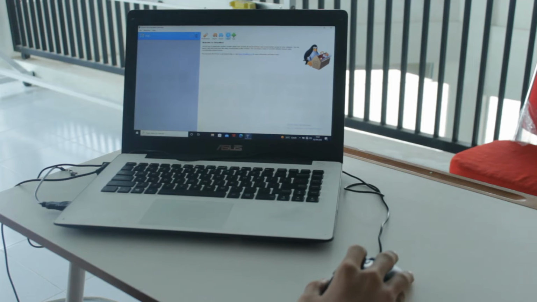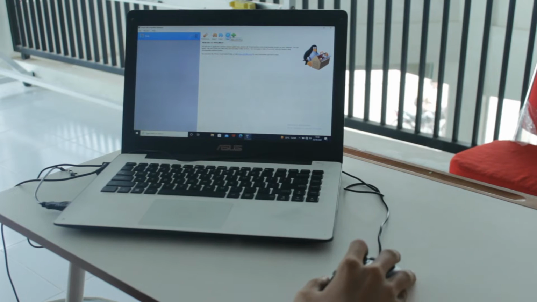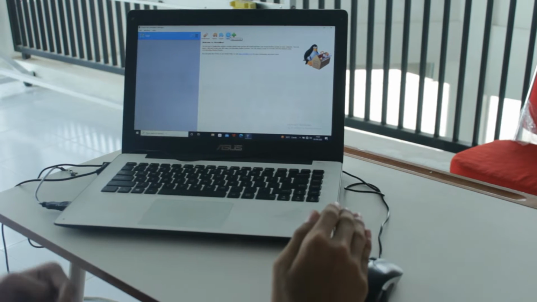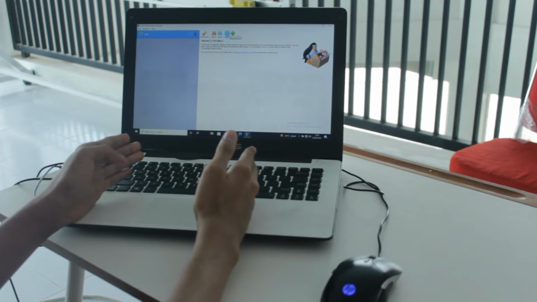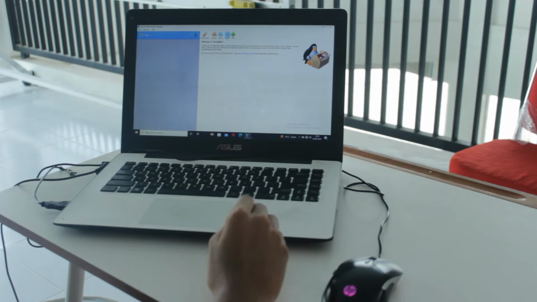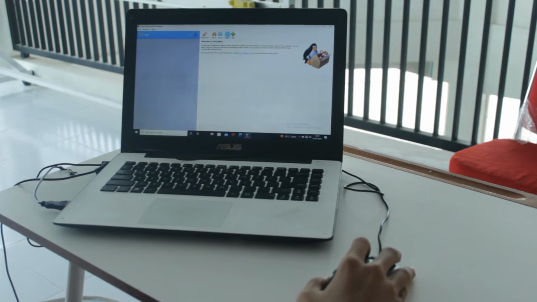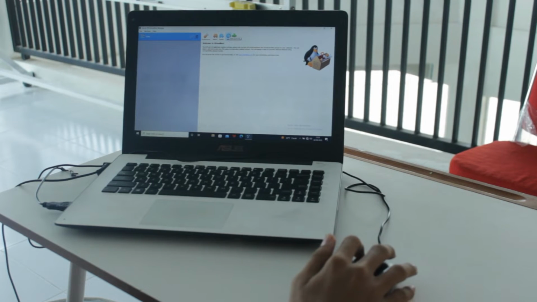As you can see here, we have VirtualBox. This is a program that can basically make an operating system inside an operating system. As you can see, we have Windows 10 here, and today we are going to make a virtual machine and fill it with Windows 7.